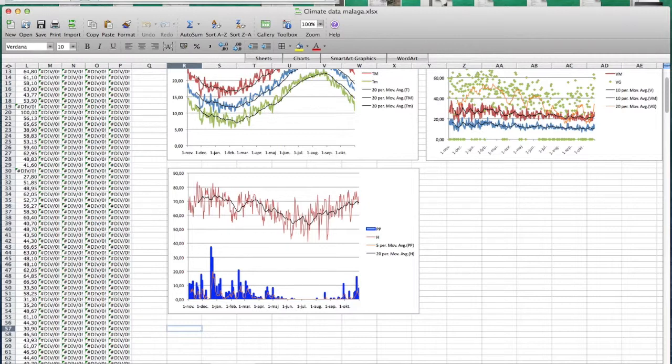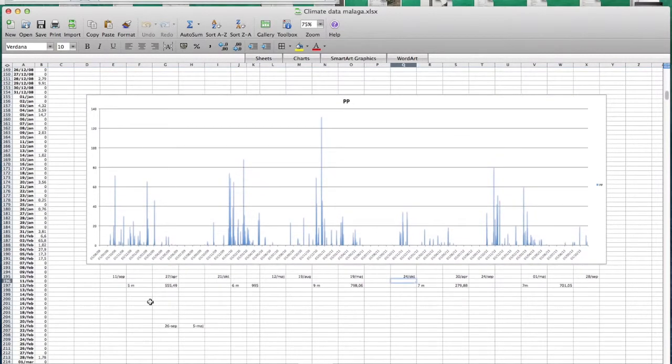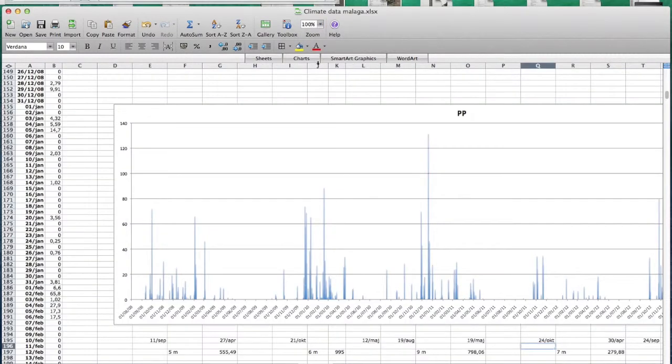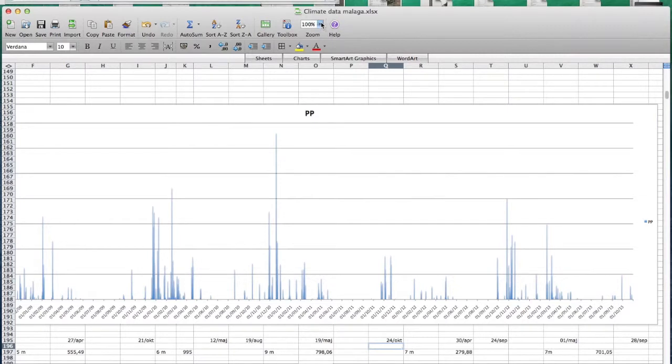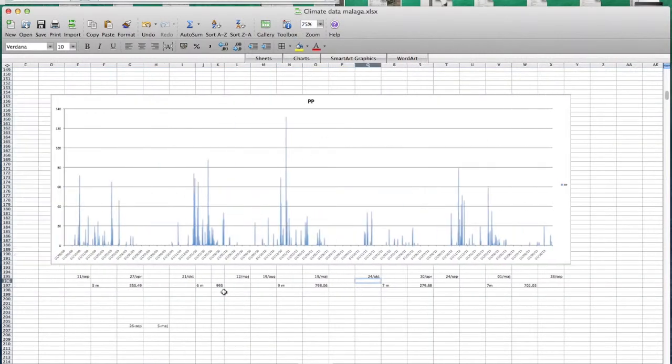Now, as I said, the most important data you want to collect is your rain data, your precipitation. And what I've done here is I've simply taken the rain for every day over the last 5 years and plotted it into one graph. Now, let's see if I can make it bigger and still fit on the screen. Nope, can't do that. Okay, I hope you can see it.